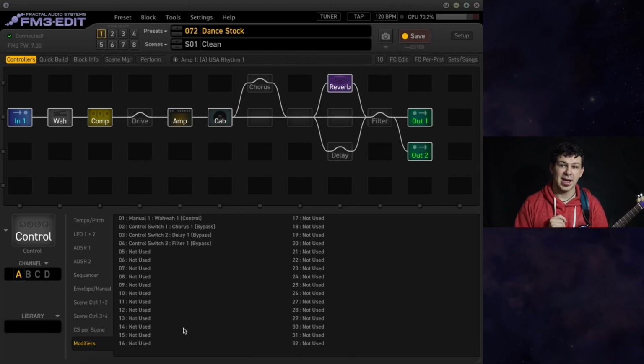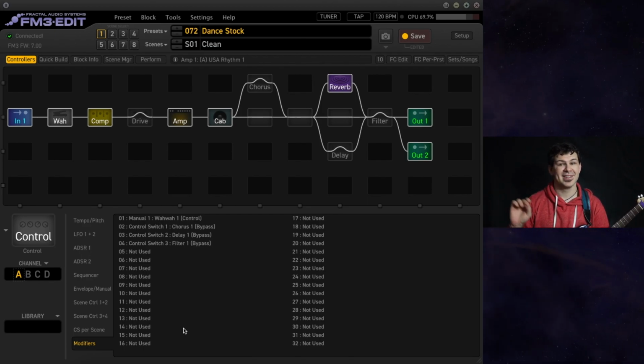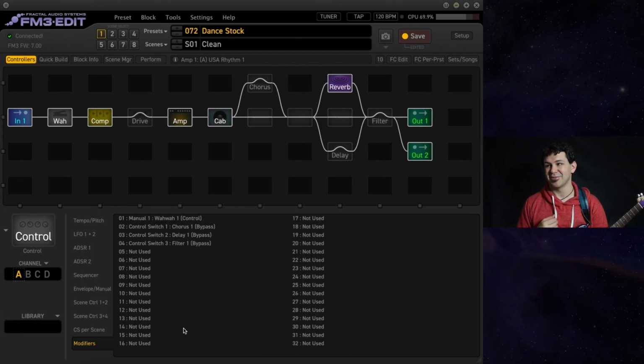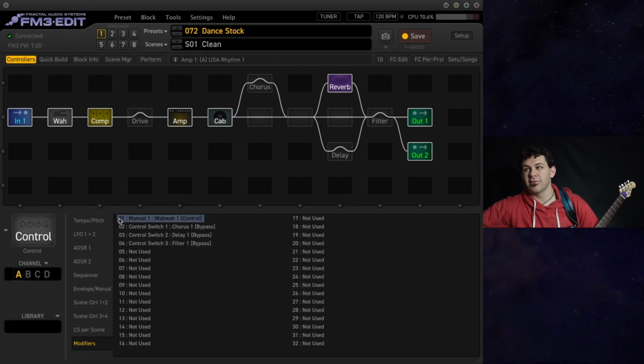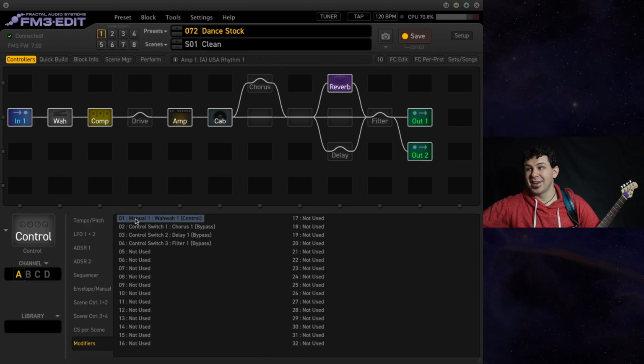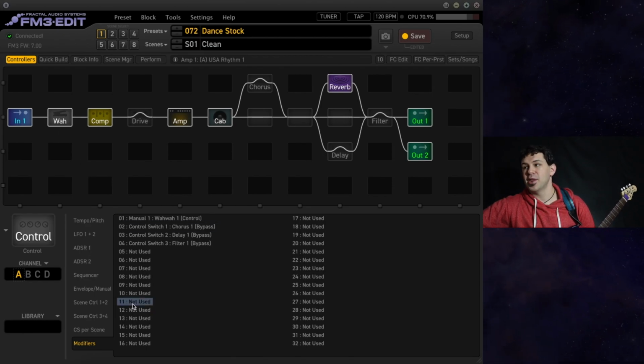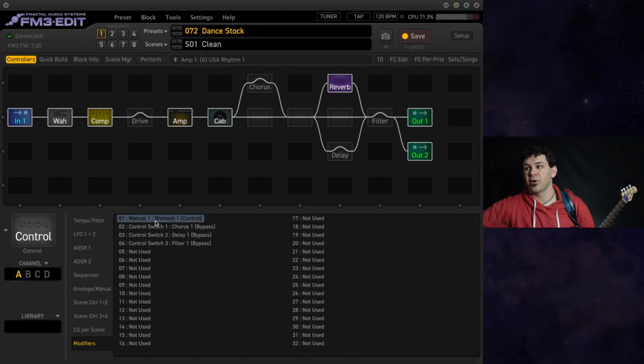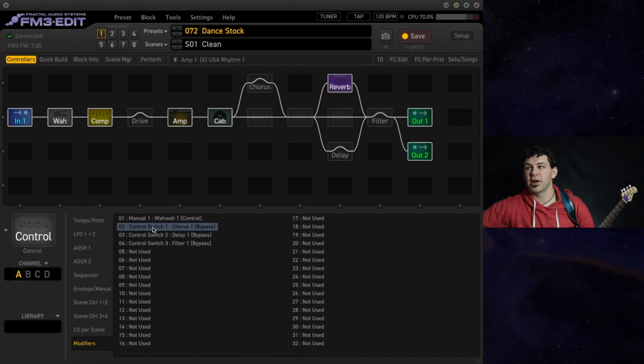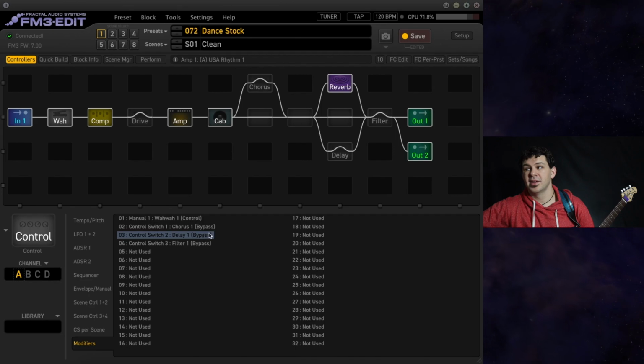And last but not least, a list of all of our modifiers that are in use. This is incredibly handy, especially when you've been toying around as we have today. We can see that our first modifier from left to right is our manual. I do not have this set to my expression pedal. I would want to go back and do that. And it is set on our wah block to our control knob. Our second modifier is control switch 1, chorus 1, and that is set to the bypass.